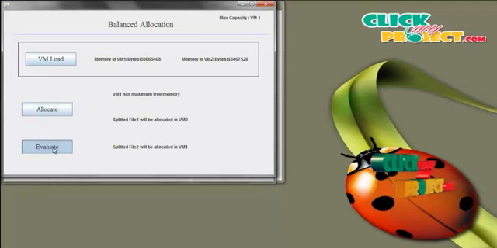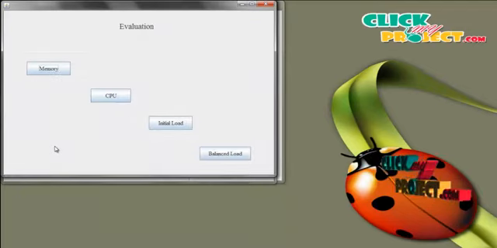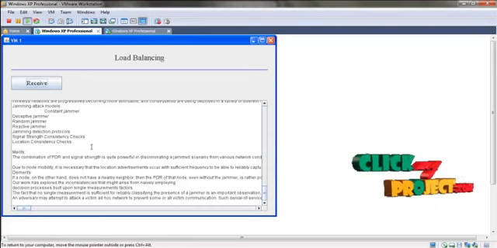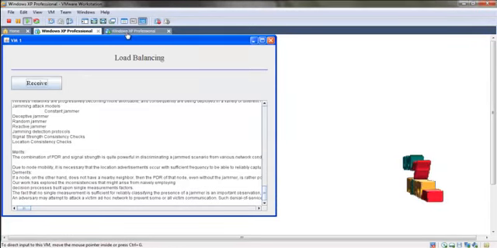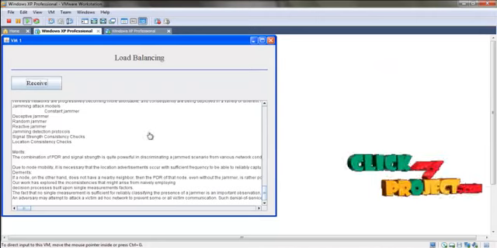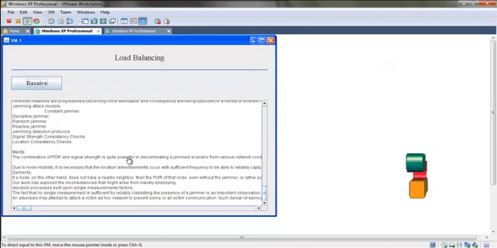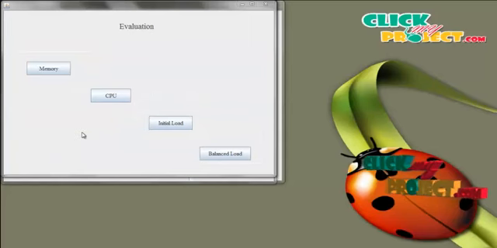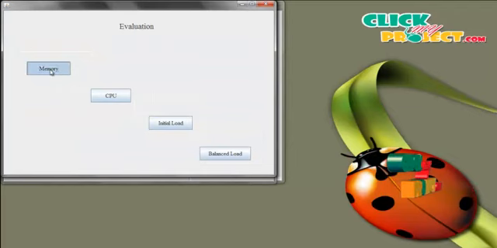Click on evaluate. Before evaluation, the split 1 and 2 are stored into VM1 and 2. We'll show that. In VM1, the split file is stored. It is viewed here. Open the client window. Click on memory for memory evaluation.